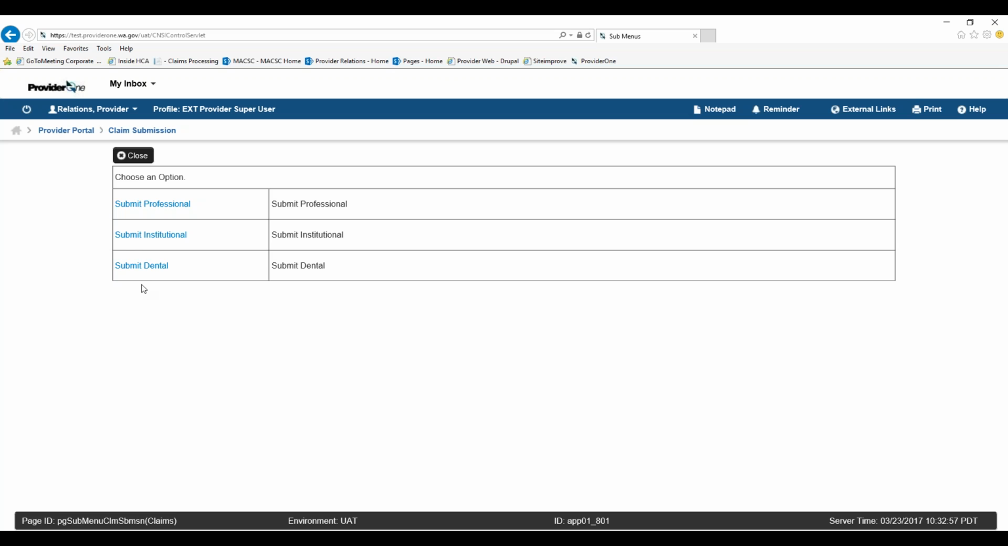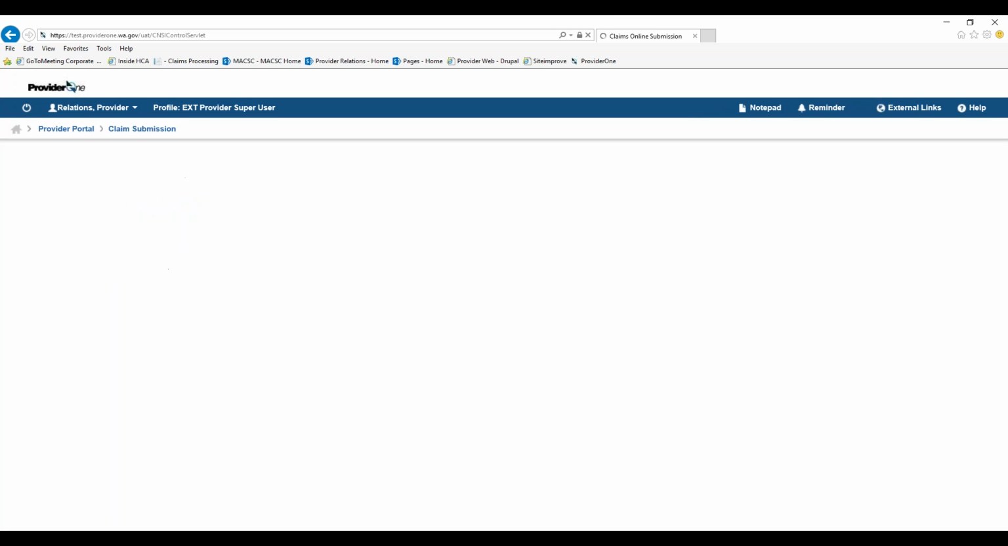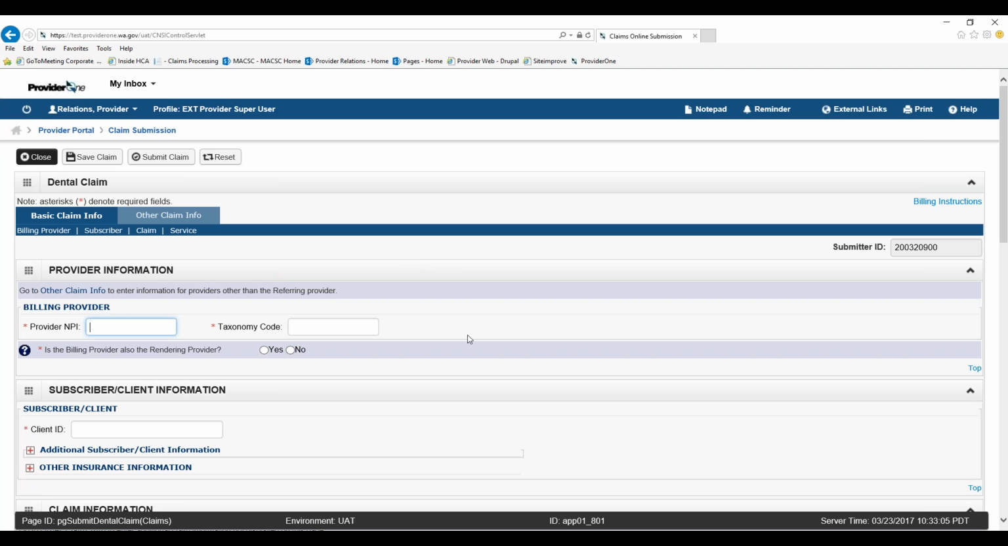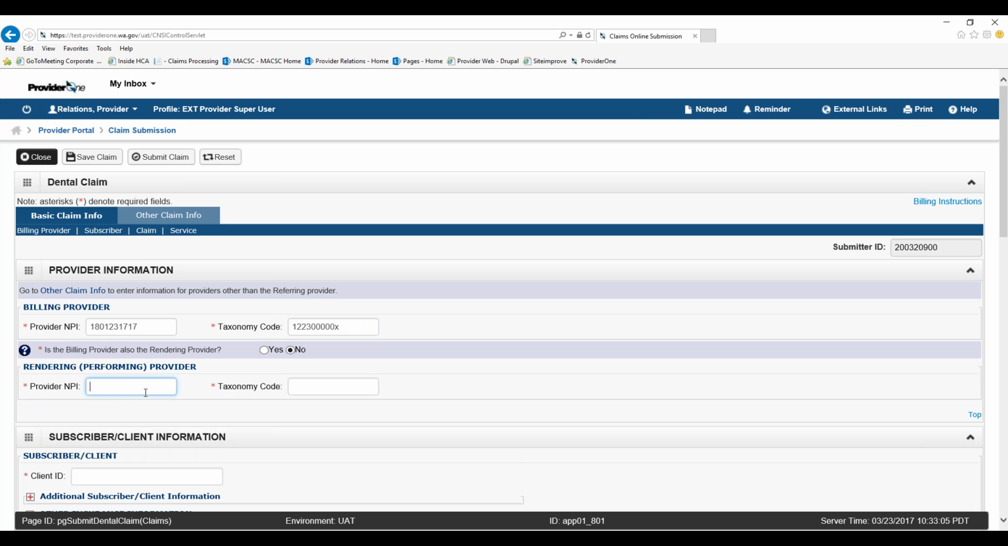This takes you to the claim submission screen where Marcy will choose Submit Dental. The first required field she will complete is the NPI and taxonomy code for the billing provider. The next step is to answer the question, is the billing provider also the rendering provider? Marcy will click No and enter a rendering, performing, or servicing provider NPI and taxonomy code. You will notice that ProviderOne moves your cursor from field to field.